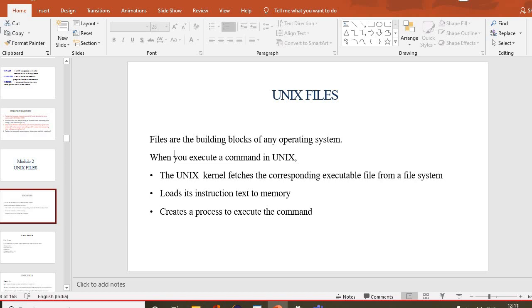Even this command is stored in the form of a file itself in Unix. Everything, that is every command, everything is stored in the form of a file itself, right? That is why files are very important in Unix. Of course, it is very important in each and every operating system, but in case of Unix, each and everything is stored in the form of a file itself.